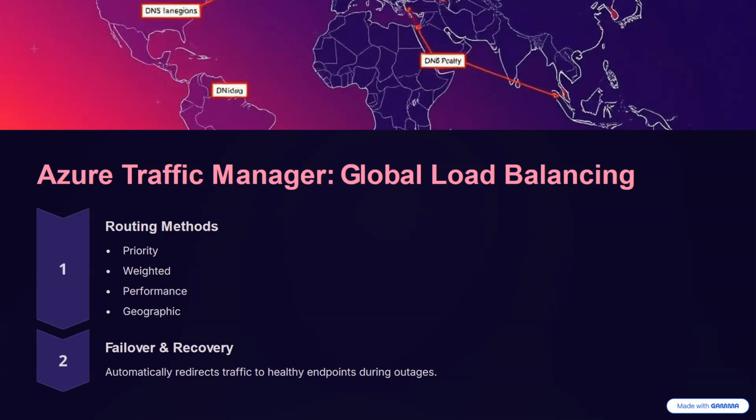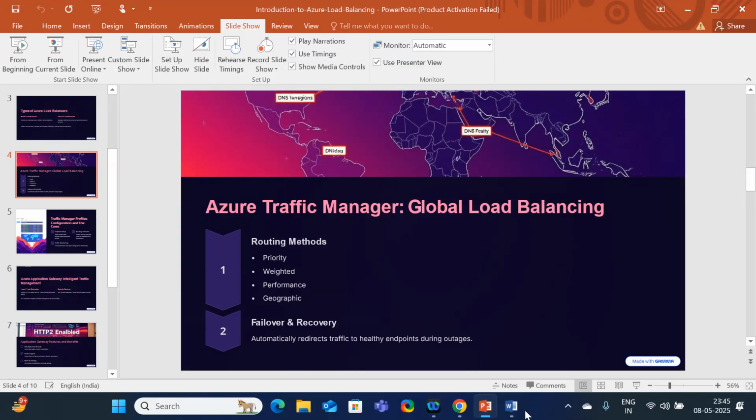Hi all, in this session we are going to learn about Traffic Manager profile in Azure. Here we can learn what is Traffic Manager, how to create Traffic Manager, where we are going to use the Traffic Manager, everything we are going to discuss in detail, and I am going to show it to you in a practical manner as well.